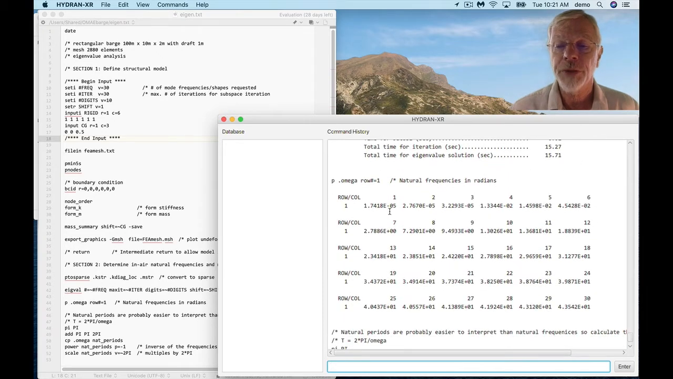These are the frequencies in radians per second. Now the first 6 should be 0. Well, numerically they're not. It's unlikely that they're going to be 0. They may be, but unlikely. But you can see that these are very, very small, especially the 3 translations. These are also quite small compared to the first flexible mode, which is 2.78. The largest one here is 0.045. So you can see that there's several orders of magnitude difference.